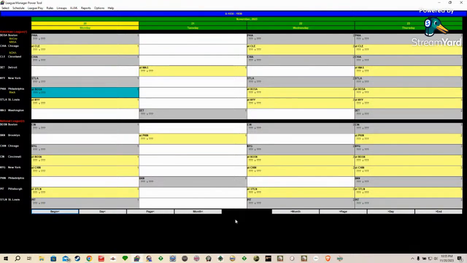So this is, let me try to summarize this easily. If you want to be able to watch and or manage any game in any project that you're doing for Baseball for Windows, you do not assign managers in the League Manager Power Tool. Do not do that. If you want to just manage one team, then you assign managers to everybody else. If you want to manage two teams, you just assign managers to everybody but those two teams, and so on and so forth.